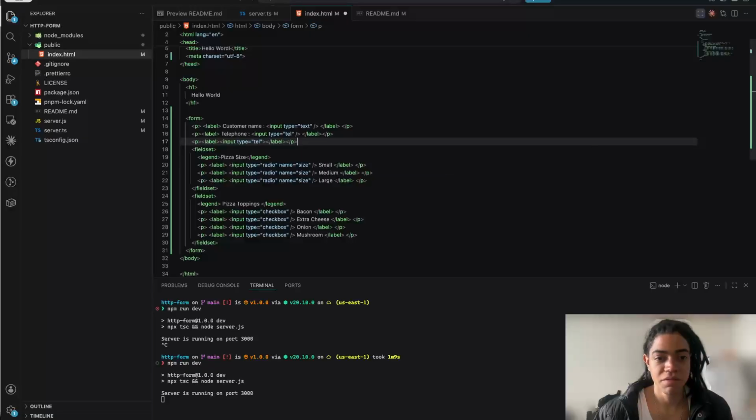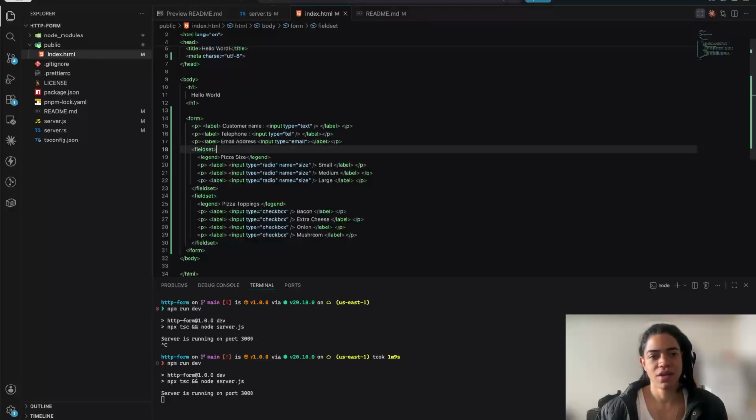Here I define very straightforwardly the structure of this input: customer name, telephone, and the other is the email address. But this is not the right type for this input. It must be an email here. So far so good, right?